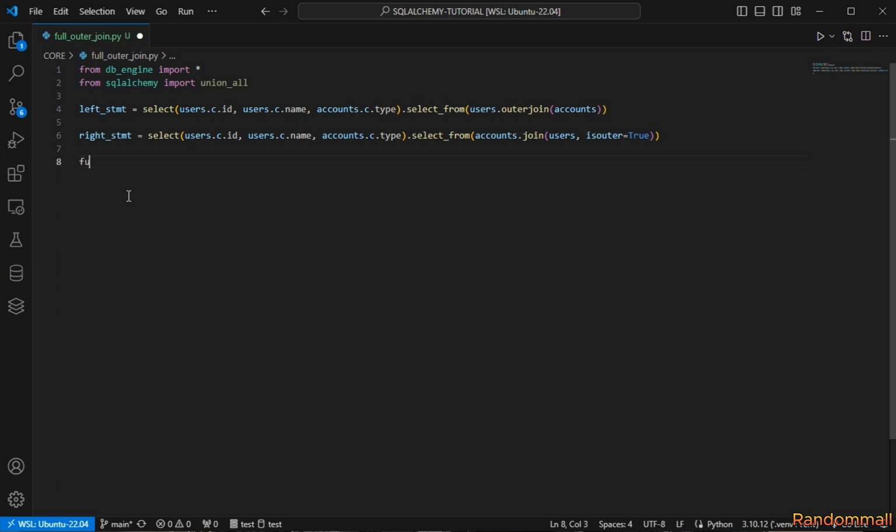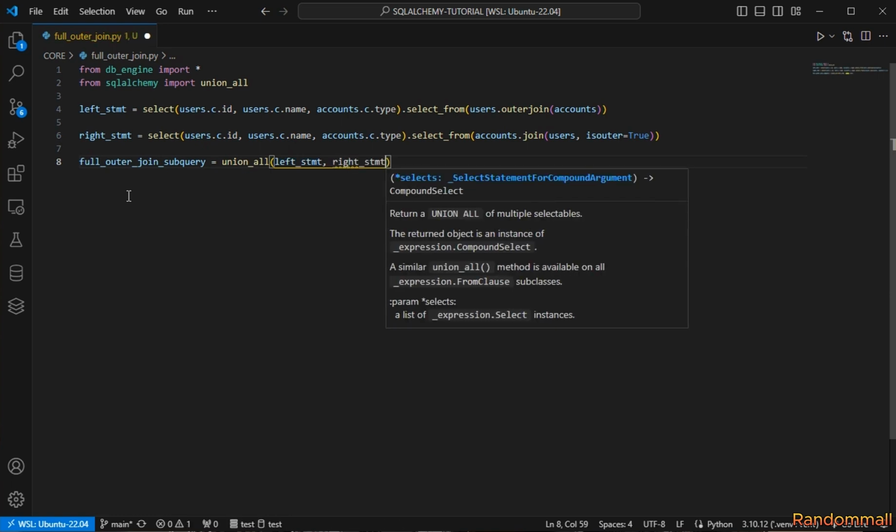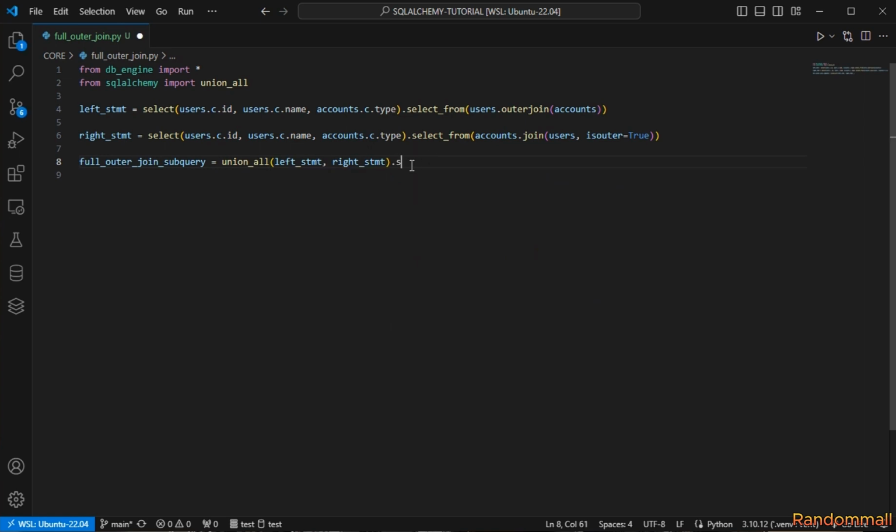So I'm going to call this full outer join subquery, and I'm going to use the union or that we imported up here, and then I'm going to pass in the left join, which should be on the left statement, and then I'll pass in the right statement, and then we say dot subquery to turn it to a subquery. And then we are going to use the select function to turn this subquery into its own query, and then we call the distinct function on it to make sure no duplicates are returned.